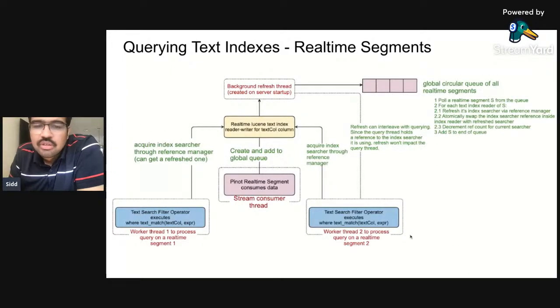Okay, so now let's see what is happening. Let's say you have one segment, which is the real-time consuming segment, and when the segment instance is created, we add it to a global circular queue where each entry is for a particular real-time text index.